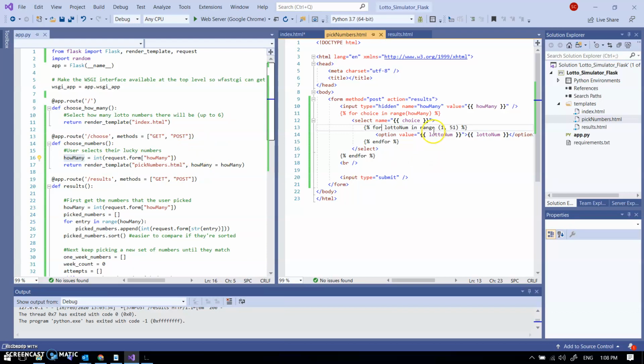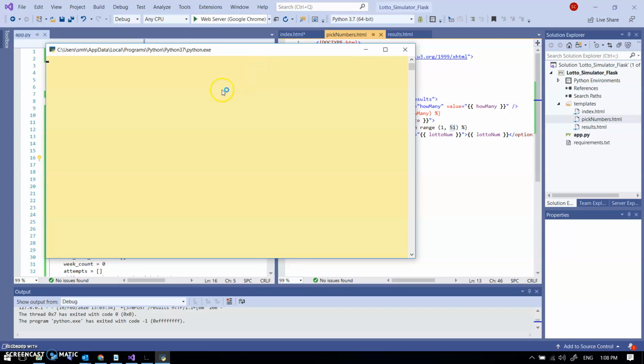Anyway, yeah, so int how many, request form how many, gets how many it's going to be, and then we're going to do 2 loops. One which is for the 3 or however many numbers the user wants in their simulation, and then up to 1 to 50 is the numbers. So I think I've butchered that a little bit, so I'll just show rather than tell.